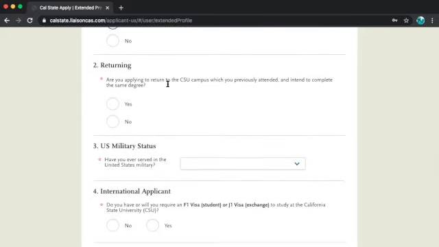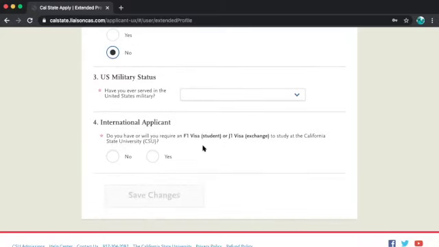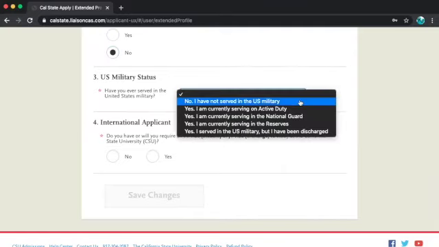Are you applying to return to the CSU campus which you previously attended and intend to complete the same degree? For all of you, the answer is no, because you're just now graduating from high school. U.S. military status. Have you ever served in the United States military? For all of us, the answer is no.